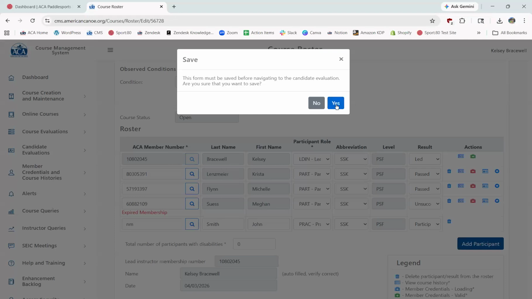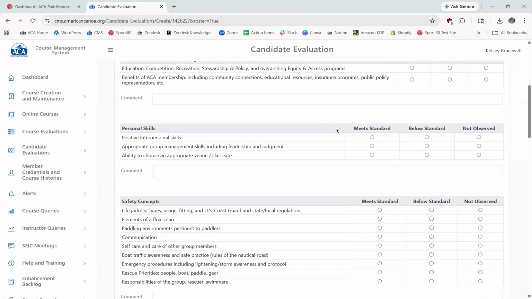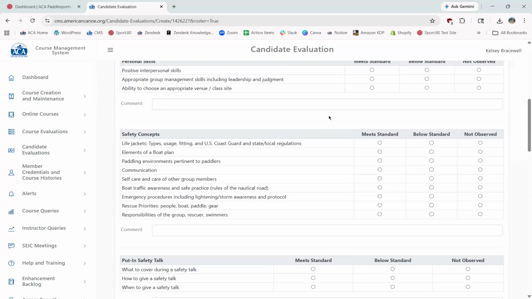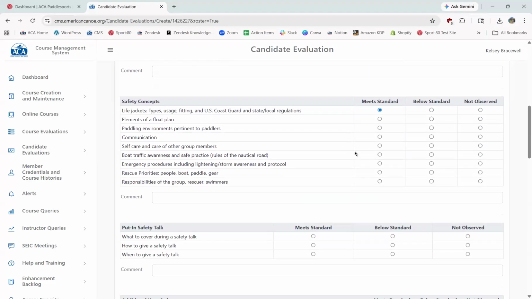It'll say, hey, you need to save this roster. You say, sure, I'll do that. And it will open up the evaluation and all of the different curriculum pieces that are part of this program. Okay, and here all you do is you read, hey, this first safety concept, Krista, she either meets that standard of knowing those pieces of information or she doesn't. Or in some cases, if you did not observe that piece of curriculum from that person, you can mark that way as well. And so you can then also add these comments for your students.